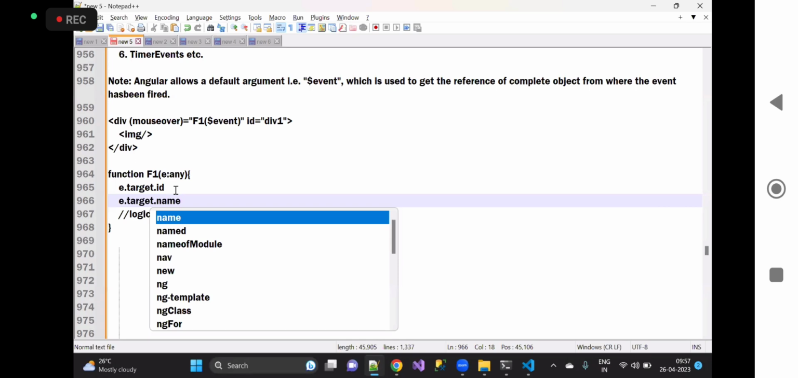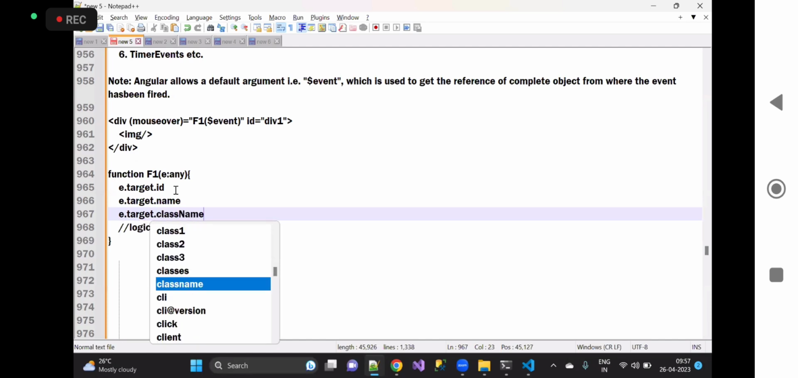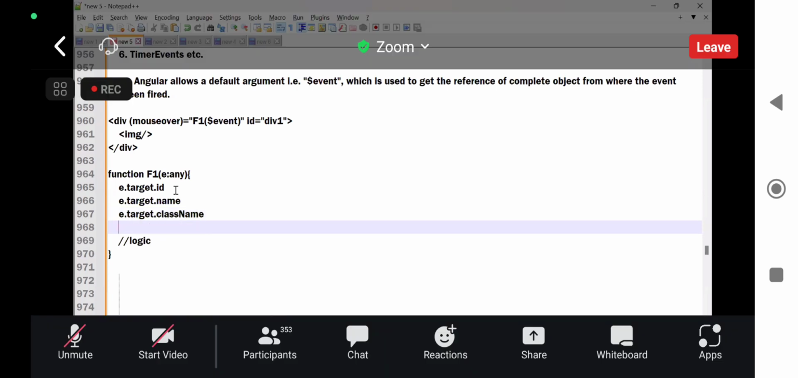Suppose I wanted to get the name. I wanted to get the class names. Then e.target.className is what I can give. Understand? Anything, like that you can. Clear enough? $event is available. It is not an Angular feature. It is there from JavaScript onwards. Okay, it was there from JavaScript. So that is how it is.